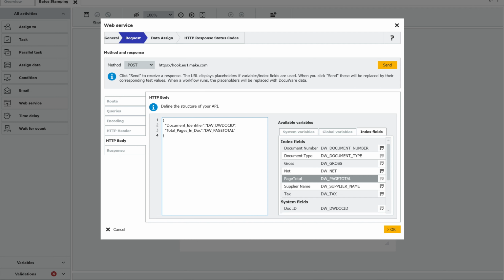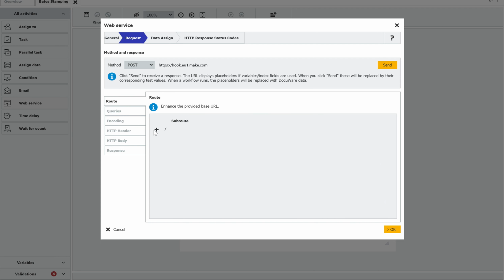From here, we need to set up the route still. Now the route is the independent URL for the webhook that we're going to use within Make. So if we click on route, we want to click plus, and it will be a fixed entry, but we need to get the value that goes into here.